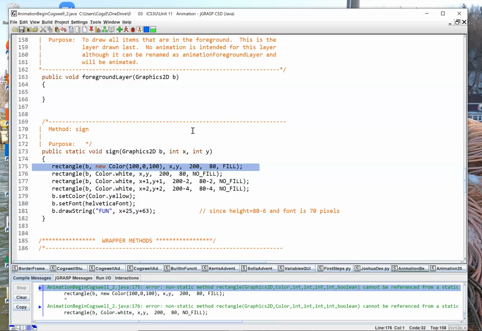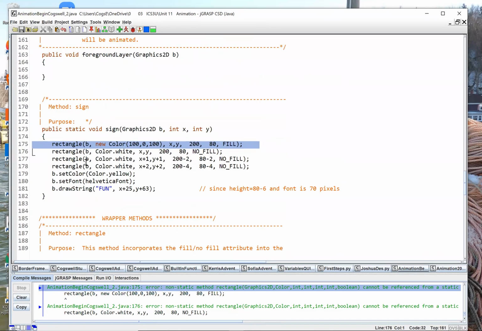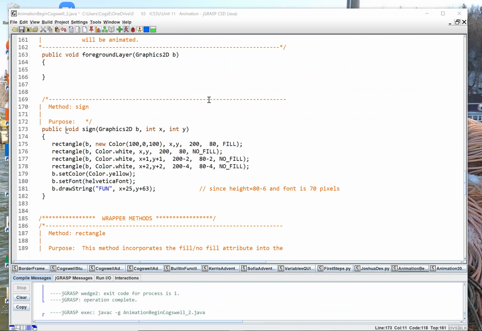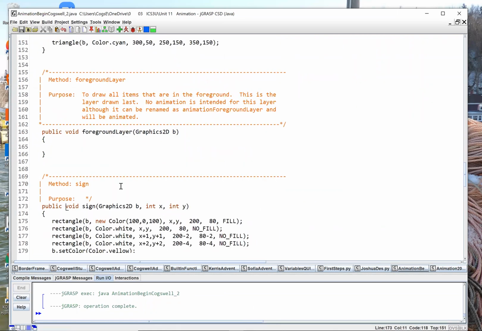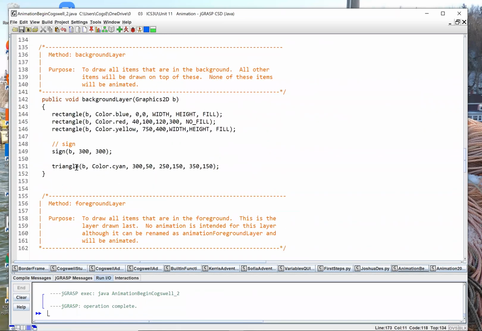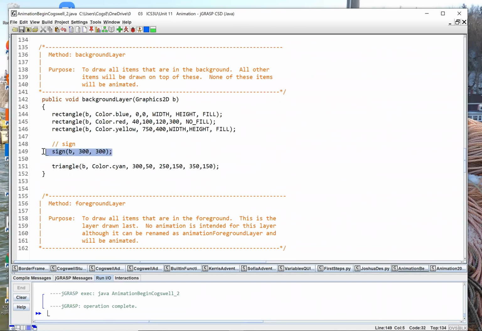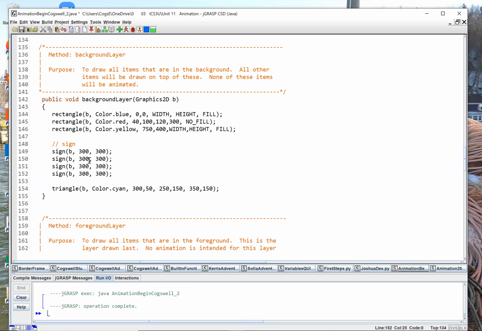Okay, does it compile? No. Oh, wait. This is not static. There we go. Okay. All right, so far so good. But what's the purpose of doing that if nothing changed? How is this helpful? Because now I could put signs saying fun all over the place.